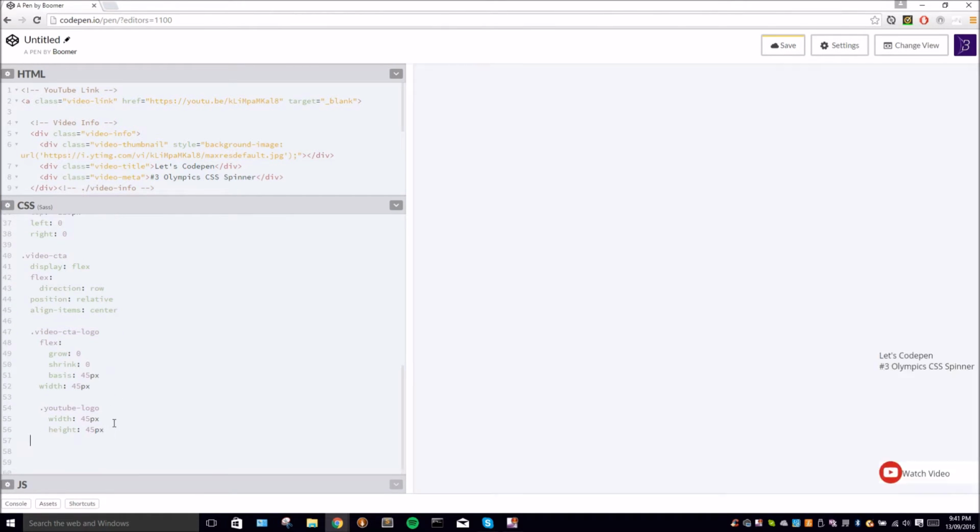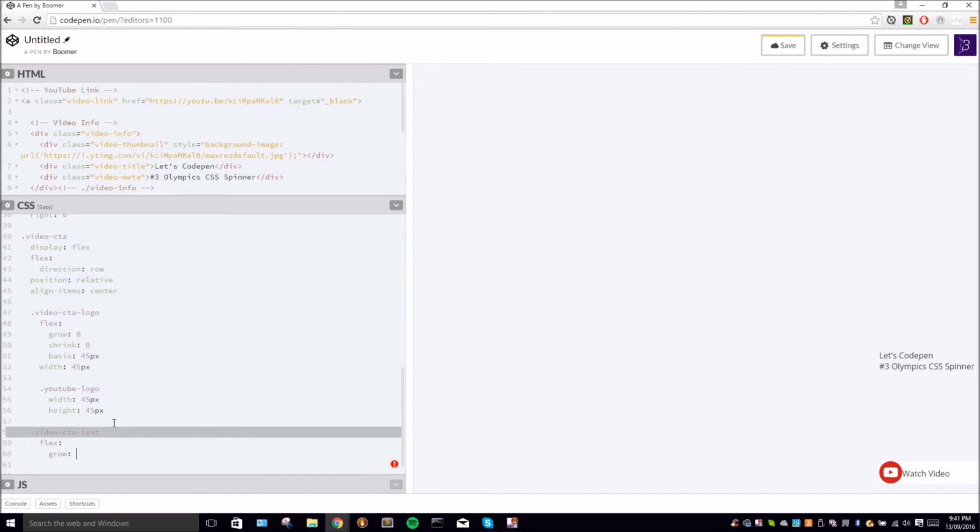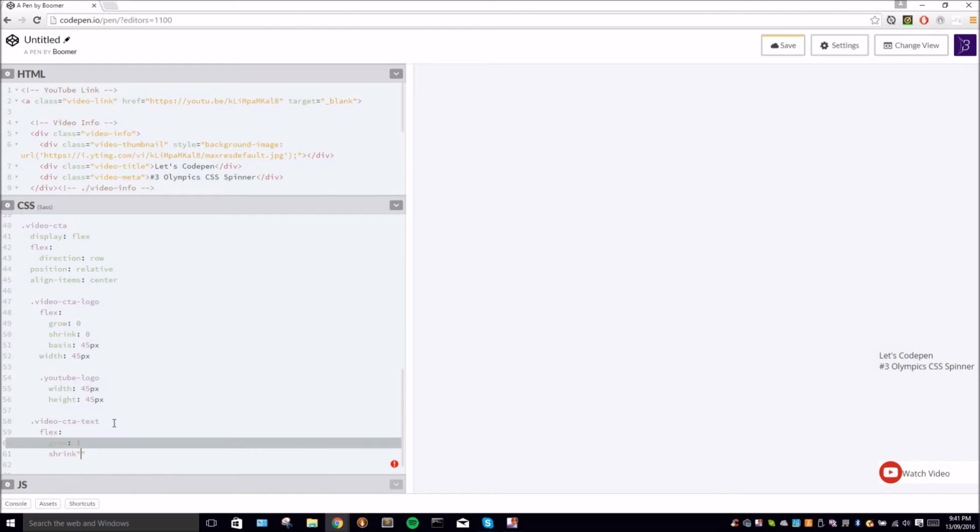Now while we're here, we might as well go deal with the video CTA text, and we'll say flex grow 1, so that will then assume the full width or the remaining content width. Sorry, shrink 0.